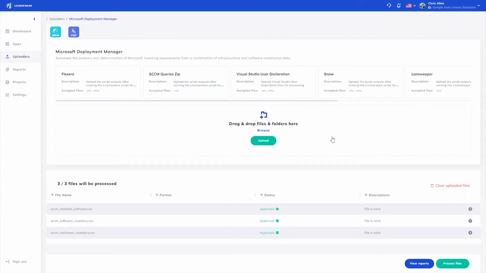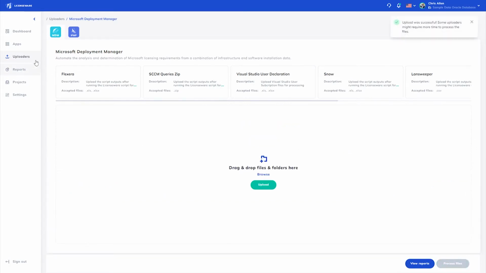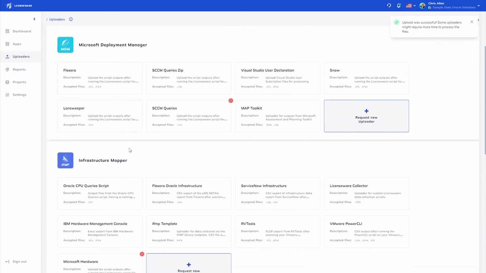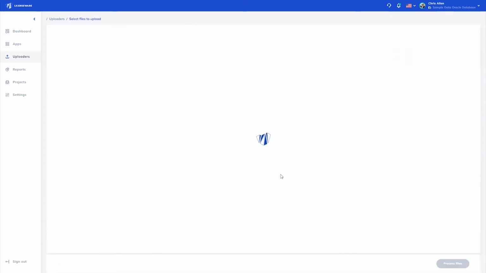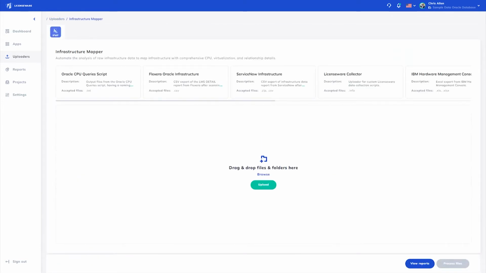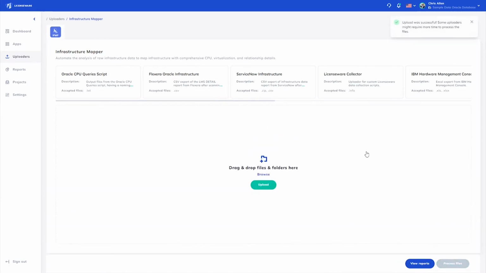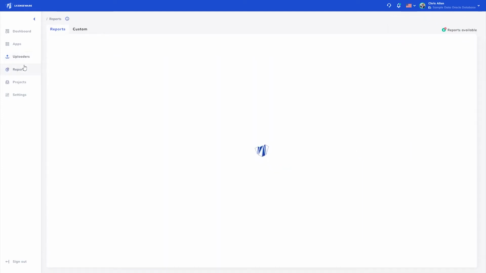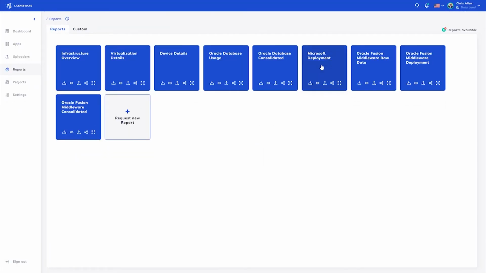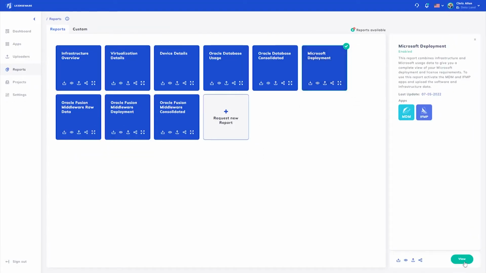By simply dragging and dropping the three SCCM exports onto the platform, the file names are validated and I can click process. How to obtain these exports can be found on our help center. Next, I do the same for an RV tool export containing the required virtualization information. Depending on the environment size and upload speed, the time taken to process can vary. Once processed, the Microsoft deployment report will become available.